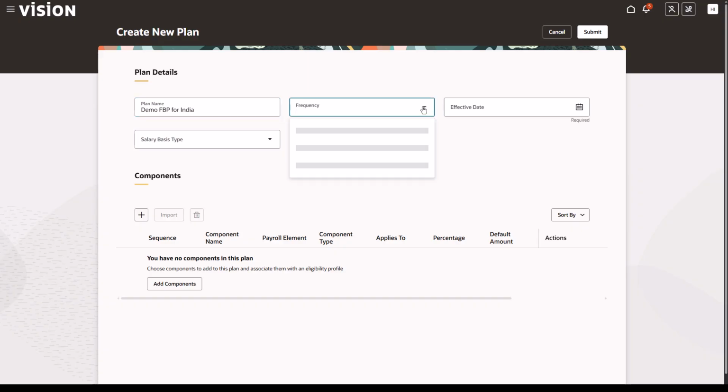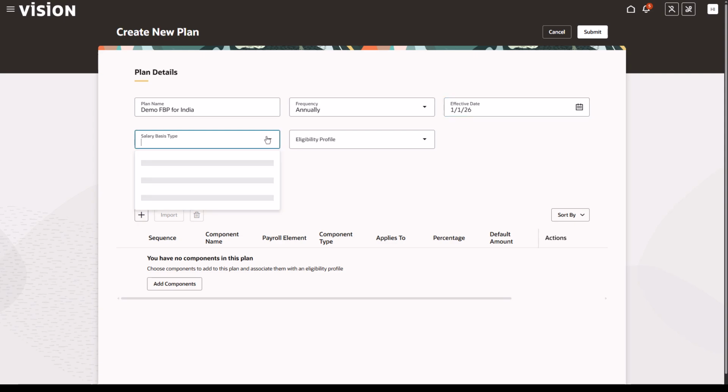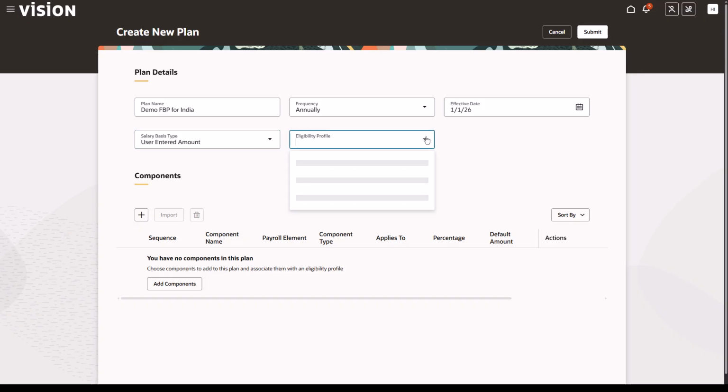In the Plan Details section, set the frequency. Recall this frequency must match the periodicity of all payroll elements you intend to use, as well as the frequency of any salary basis you'll use with this plan. Set the effective date, and optionally, you can select the salary basis type to further restrict which salary bases can be used with this card. Add a global eligibility profile to restrict which employees are eligible for this plan.